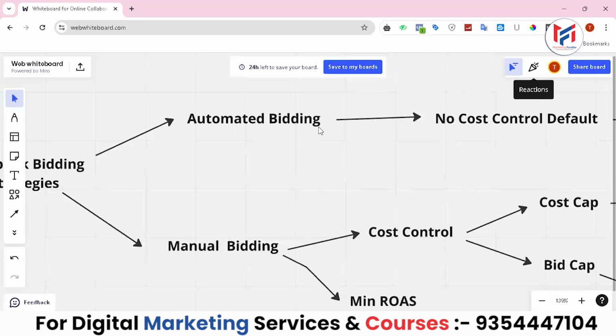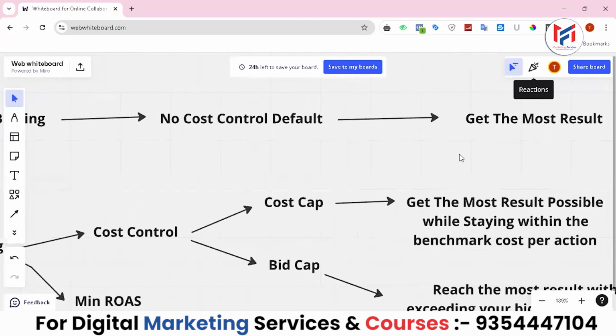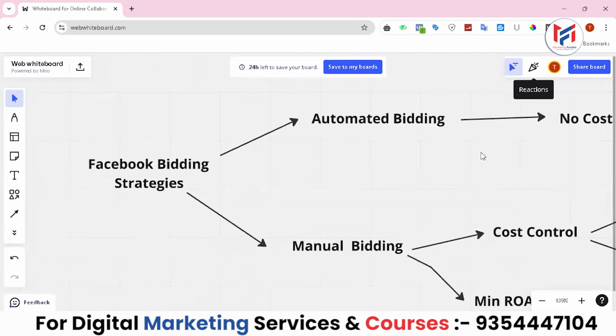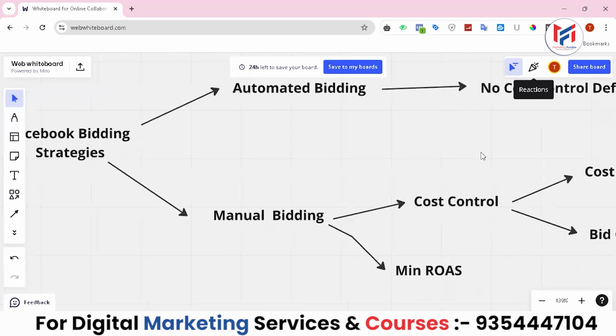In automated bidding, you have no control, right? But in automated bidding, there is one big benefit. The one huge advantage for you is that you get the most results. Facebook tries its best to get to your audience. But if you want to save some money, and pay charges according to your suitability, there's manual bidding on Facebook.